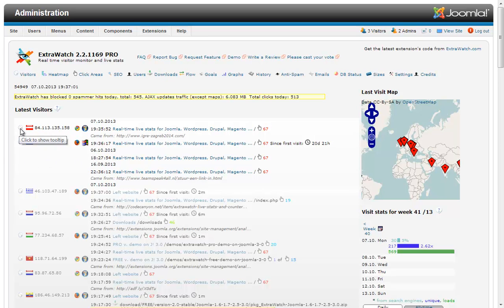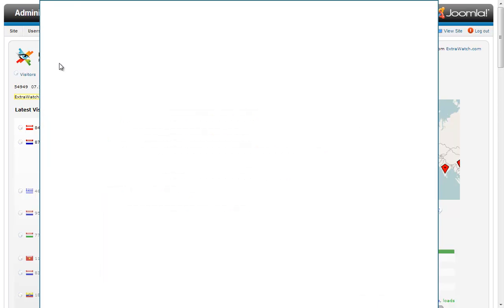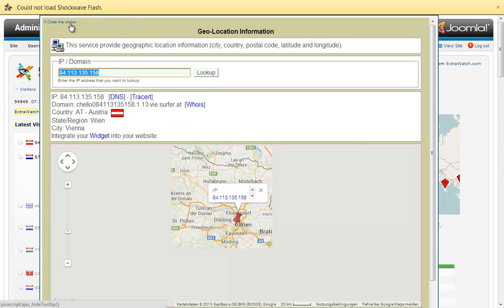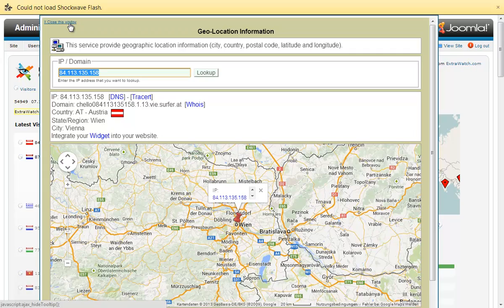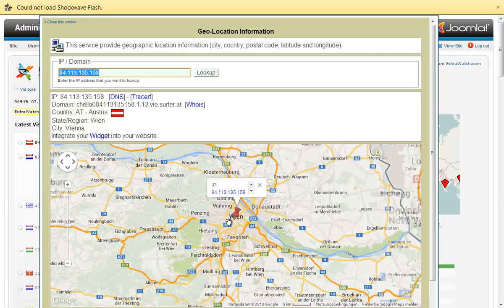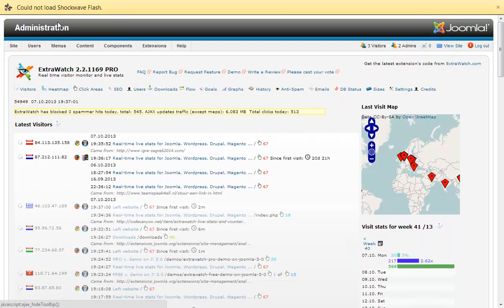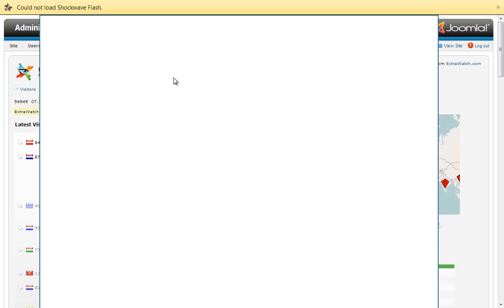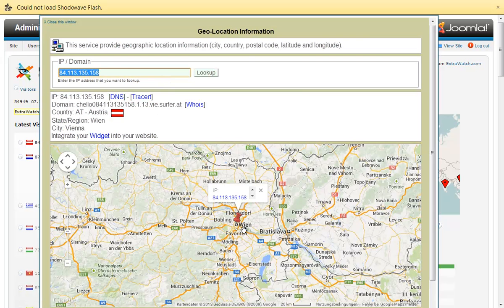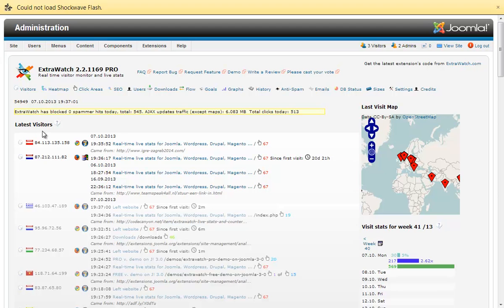So this first icon, you can click on this icon and this will open a new window where you are able to track the exact location of this user. This is configurable. You can use some other services where you're able to pass this IP address, and then they will display different information about this IP address.